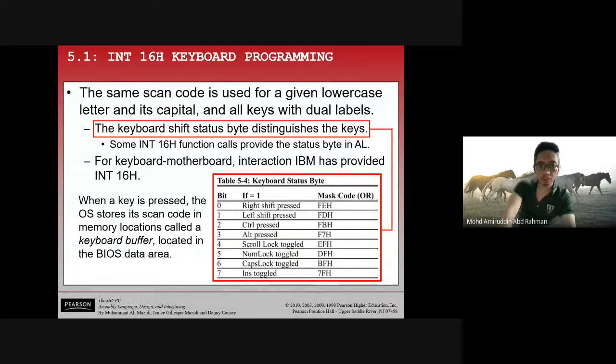So this one is actually inside the CPU, right? Because the keyboard needs to function with the CPU. If it is going to the RAM, how come it will work during the BIOS? So that's why the keyboard buffer should be inside the CPU. Inside the CPU, there is a memory location called the keyboard buffer. It is located in the BIOS data area.